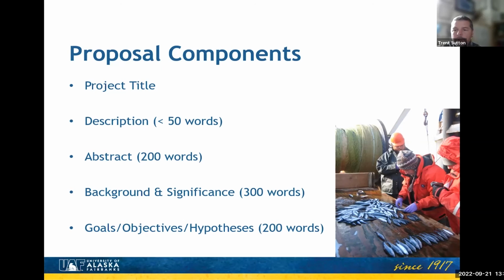And what is the goal? What are you trying to accomplish? And what are the more specific objectives that you might have related to your project?